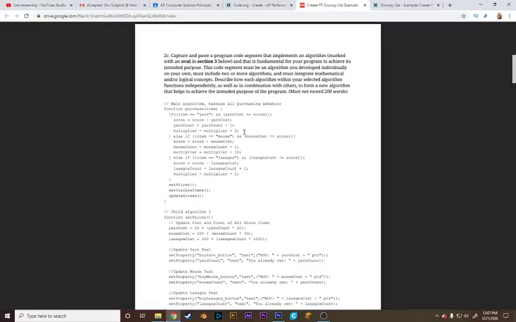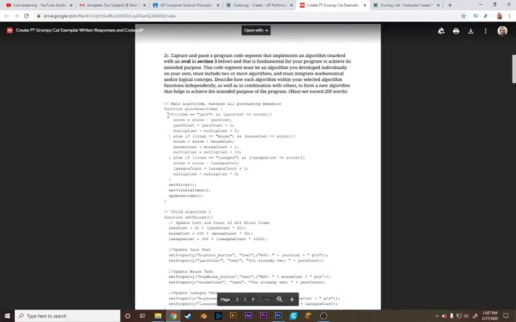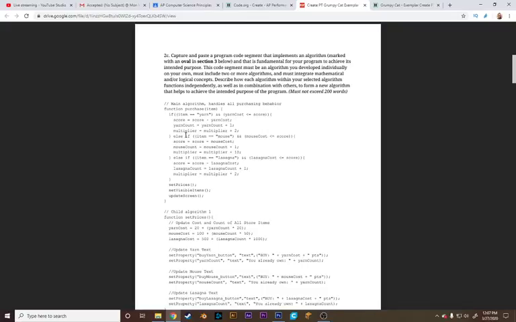Okay, so with 2C, you must include 2 or more algorithms and must integrate mathematical and or logical concepts. And those mathematical and logical concepts are pretty easy. They are pretty simple. So, for instance, a logical concept is an if statement. If this happens, then this happens. Else if this happens. Else this happens. Those are all logical concepts. Loops are also logical concepts. While this value is greater than this other value, do this. Loop through this. That is a logical concept.